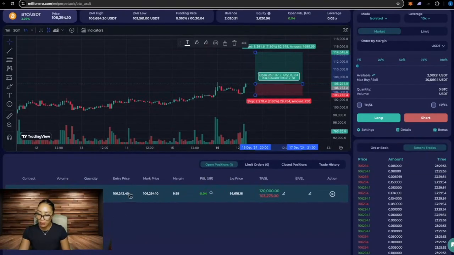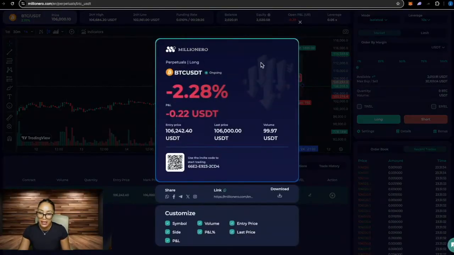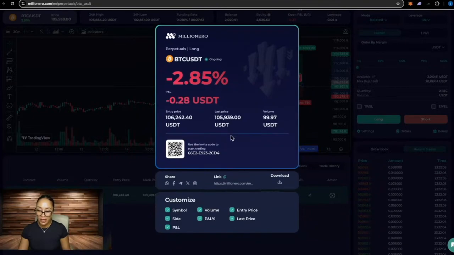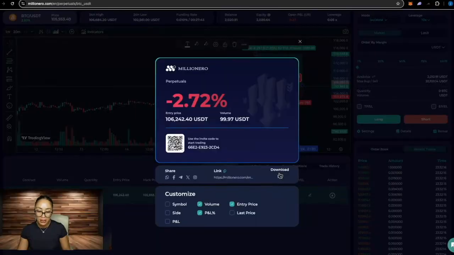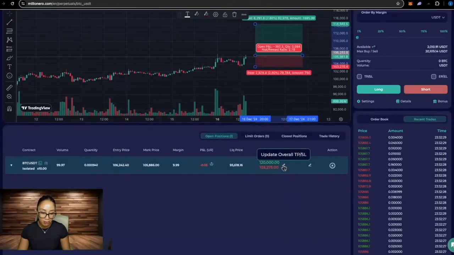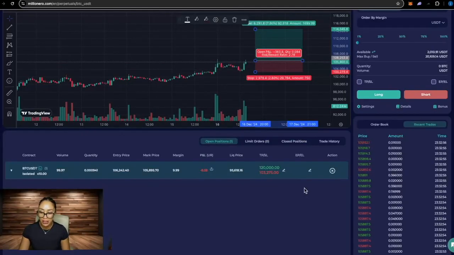From here we can go through our order and make sure everything is correct. If you want to share your P&L, simply click on the little upload button and it will show up here. If you want to customize which information is being shown on your P&L card, just simply unselect what you don't want. You can then download that or share it directly to your social media by clicking on the little icons here. If you want to edit your take profit and stop loss, click on the little pencil and change the numbers and then hit confirm. And if you decide you do not want this trade anymore, you can click cancel.